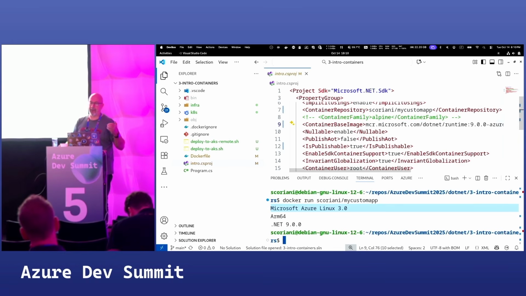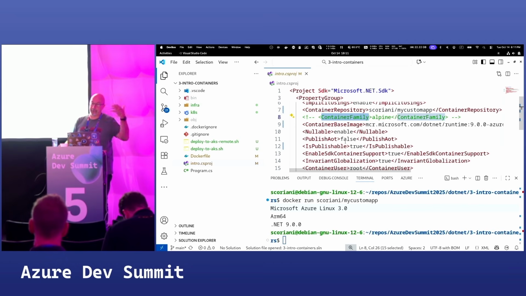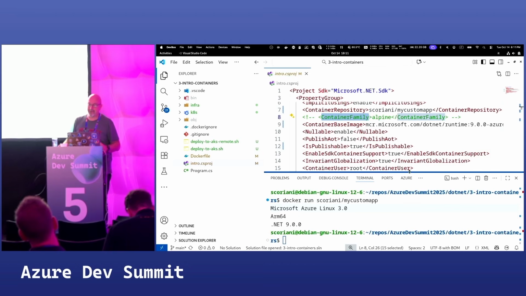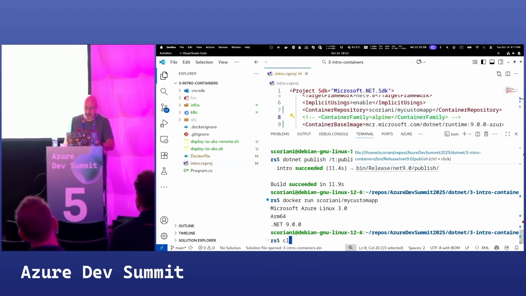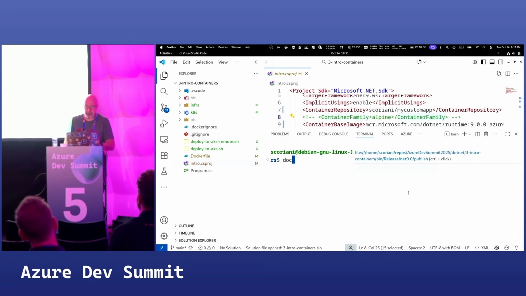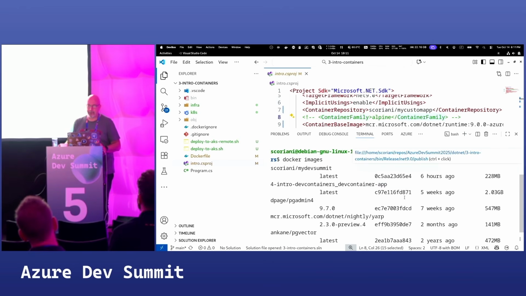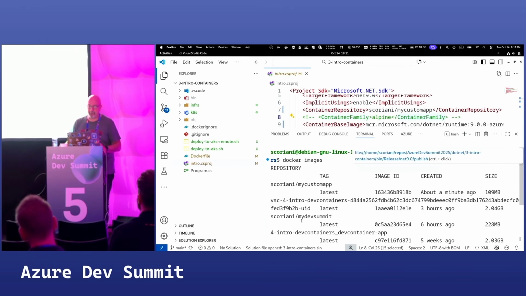So again, there are a number of switches here in the project definition where you can define what kind of container family you're using. You can create ahead of time compilation, so you can shrink things. Just to give you an example, the Docker images. So the image that we created previously is 228 megabytes. The one with Azure Linux is 109.